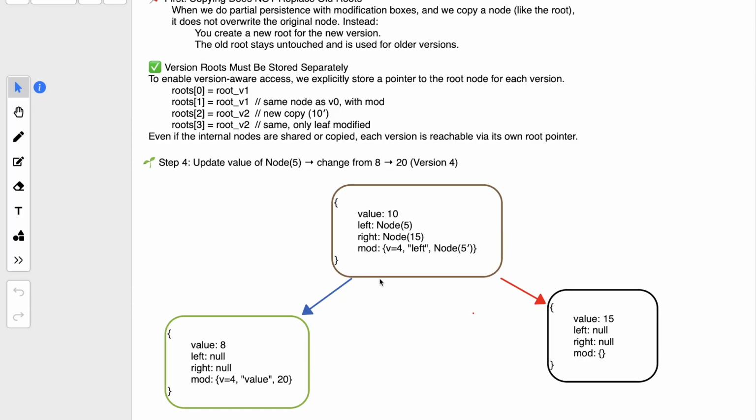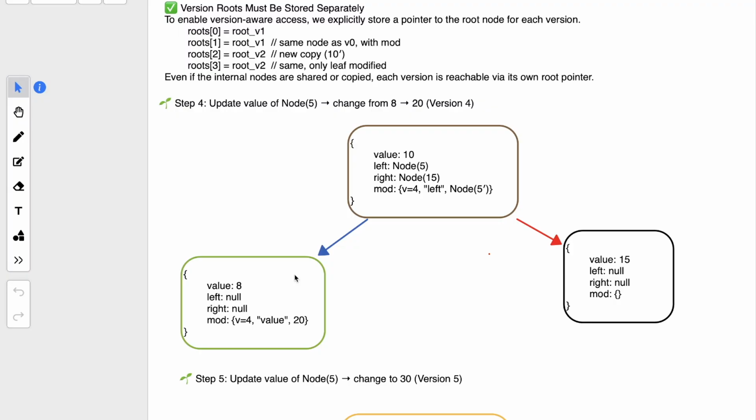So in version 4, this node will point to this new green node, which is node 5 dash. I'm representing this new node by 5 dash. And the right part will still remain the same. There are no changes here.